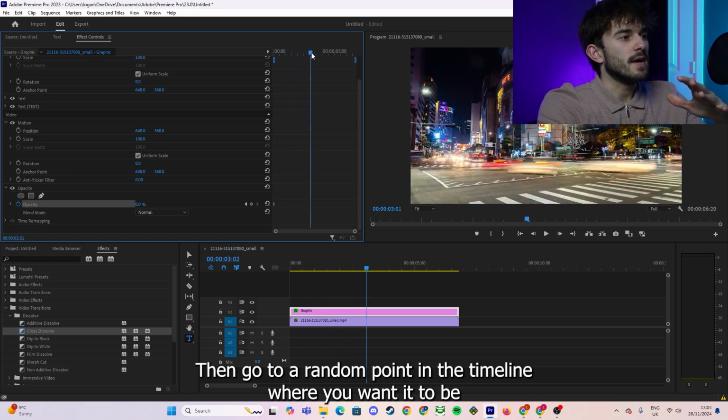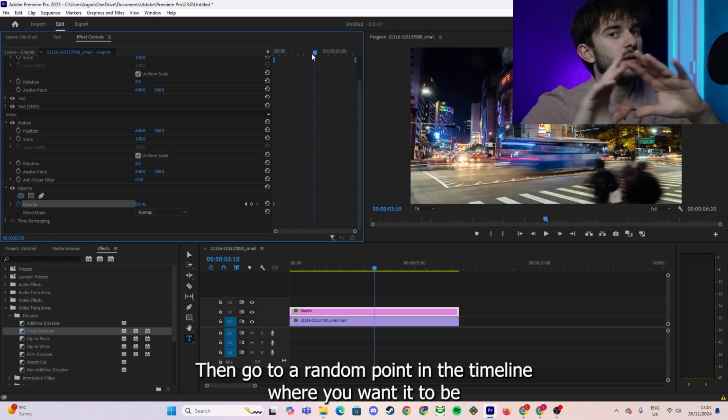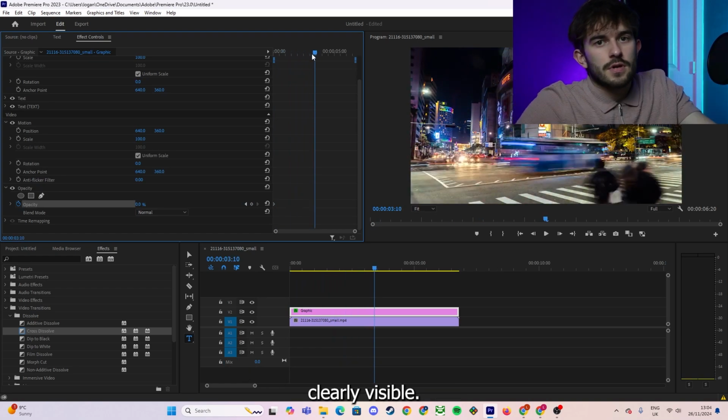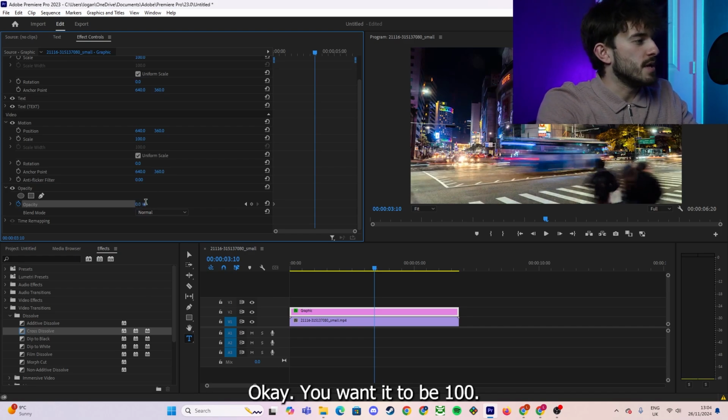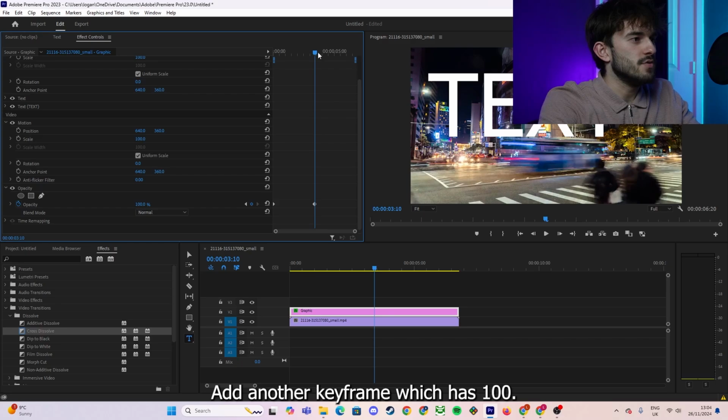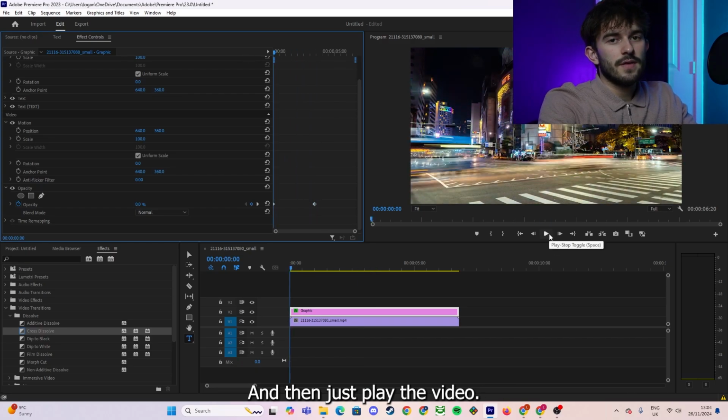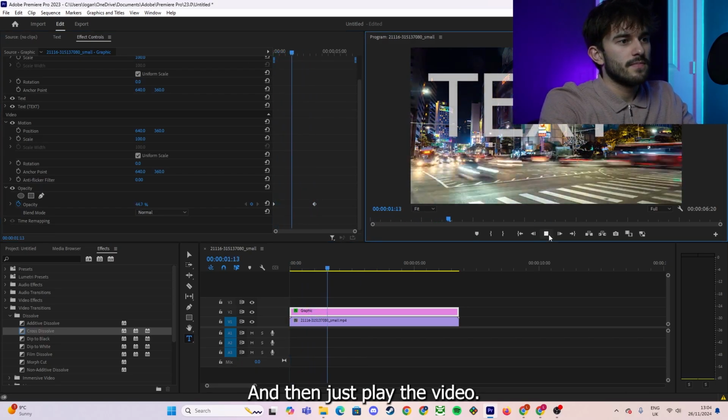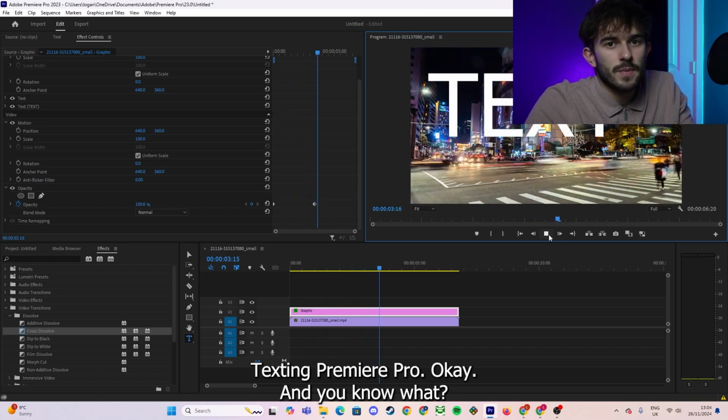Then go to a random point in the timeline where you want it to be clearly visible, okay? You want it to be 100. Move to that point, add another keyframe which says 100, and then just play the video. That's how you fade in text in Premiere Pro, okay?